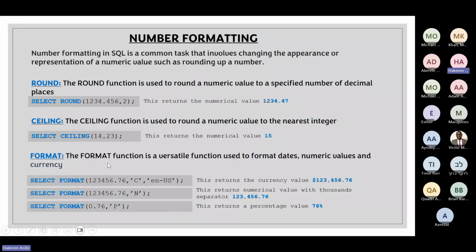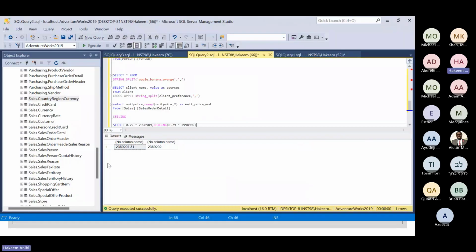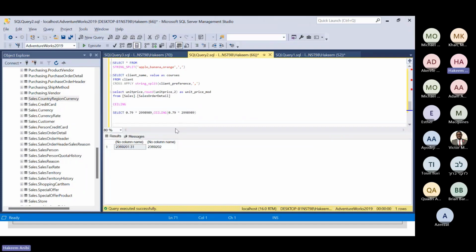So now we have the last but not the least, which is the format function. It's a very versatile function that can be used on several values, both dates, numbers, currency, and the likes. So we can actually use the format function. Now this value that we have here is not easily readable. We can format this to have commas in it to show in thousands.